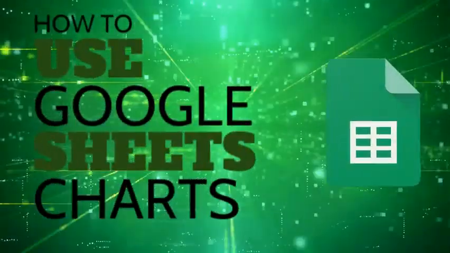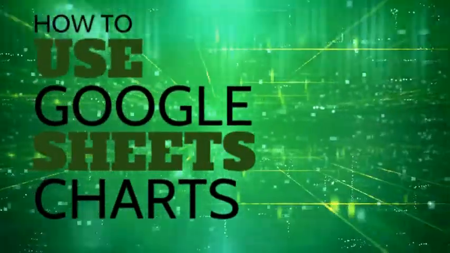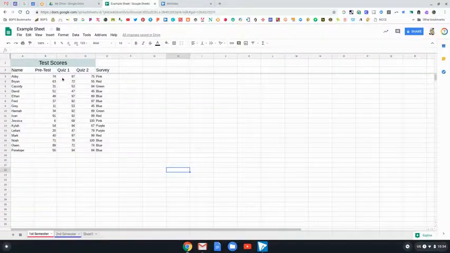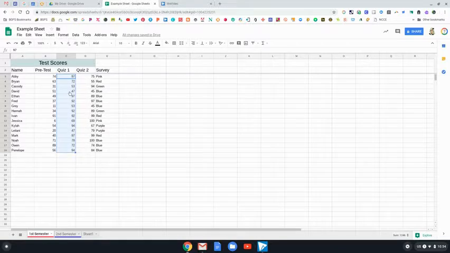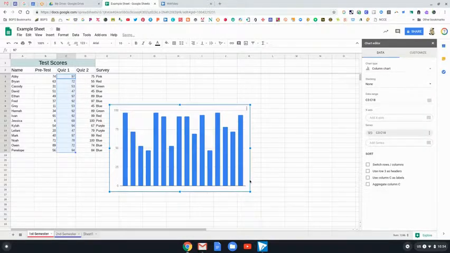In this video, we will go over how to make a chart or graph in Google Sheets. So here we have our data, and I want to make a chart. So I'm going to highlight the column I want to turn into a graph. So I'm going to insert and chart, and it will automatically put that into a graph.